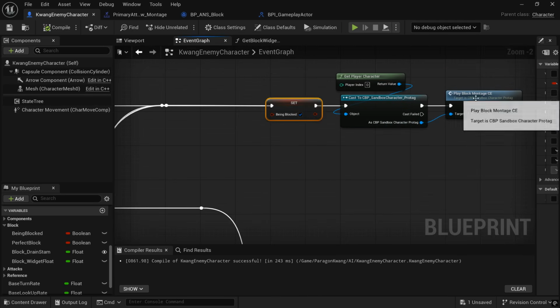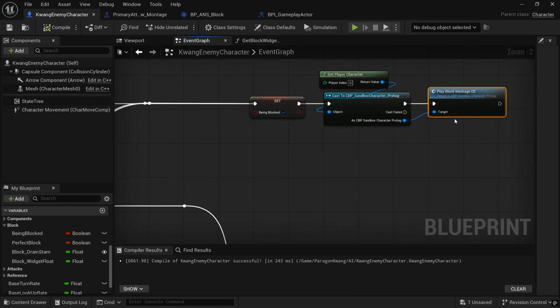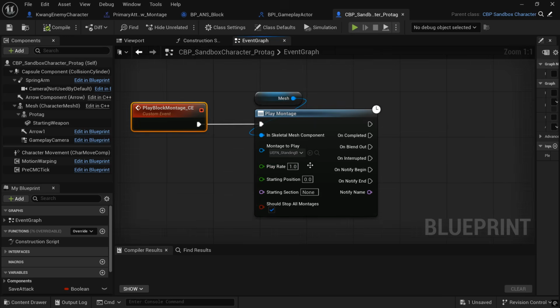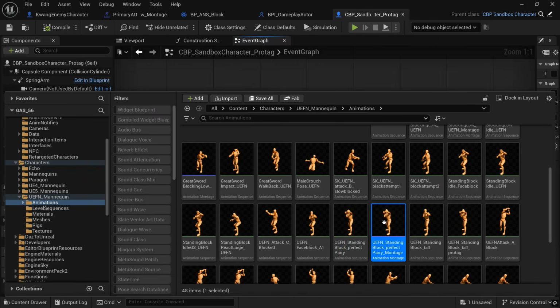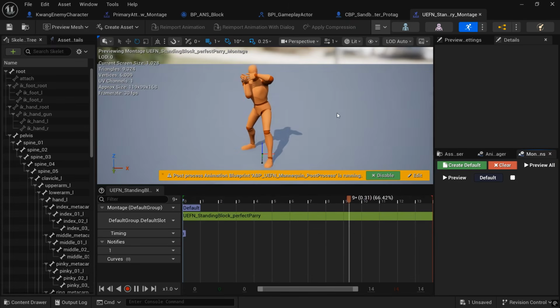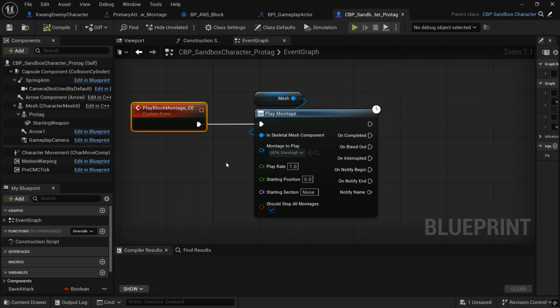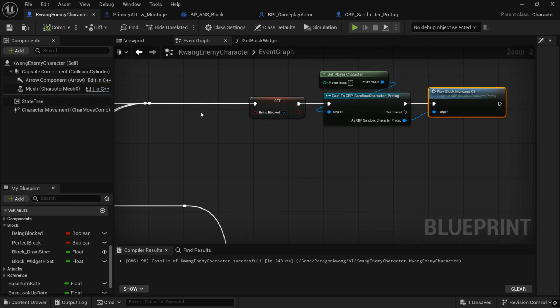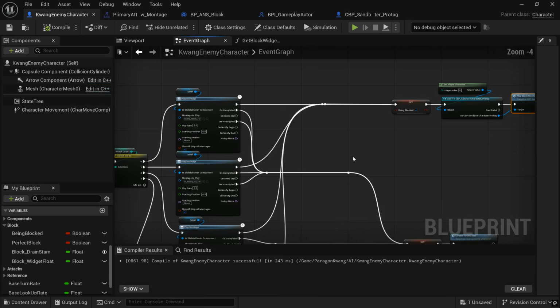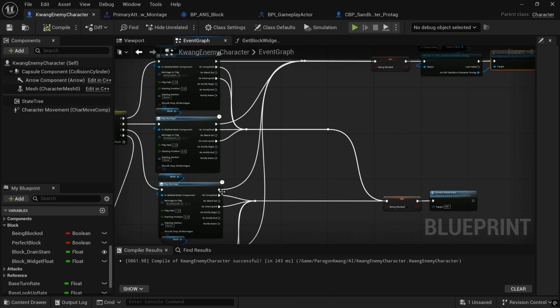So off the execution pin, immediately after the montage plays, this is before it's completed or interrupted, we're going to set being blocked to true. And then we're going to play a custom event on our protagonist, our player character, that pushes back our player just a little bit. They were blocked, so we're just going to slide them back just a little bit. And we do that with the root. I just had the root go back a little bit, and that's off the execution immediately after this node is played.